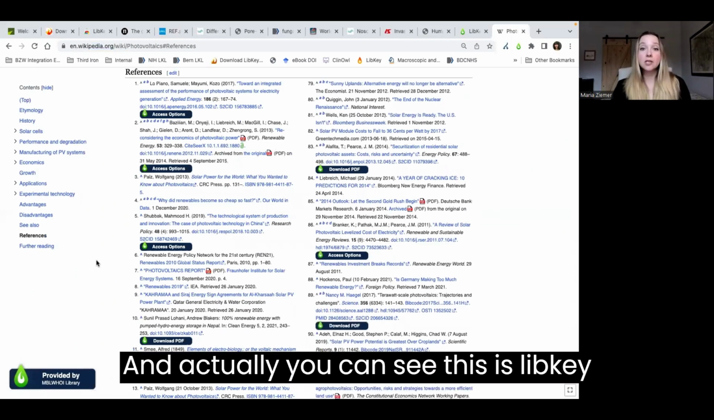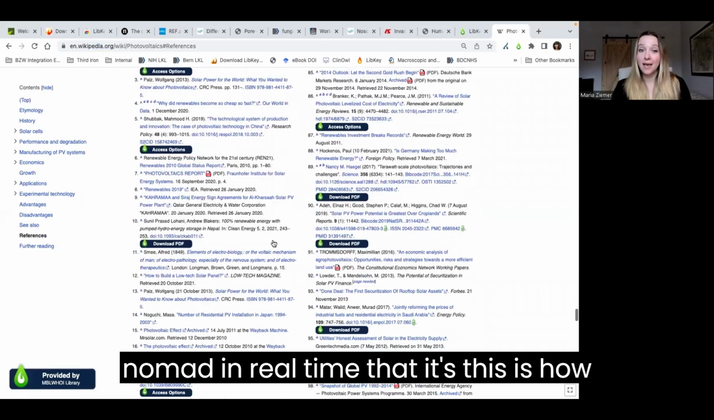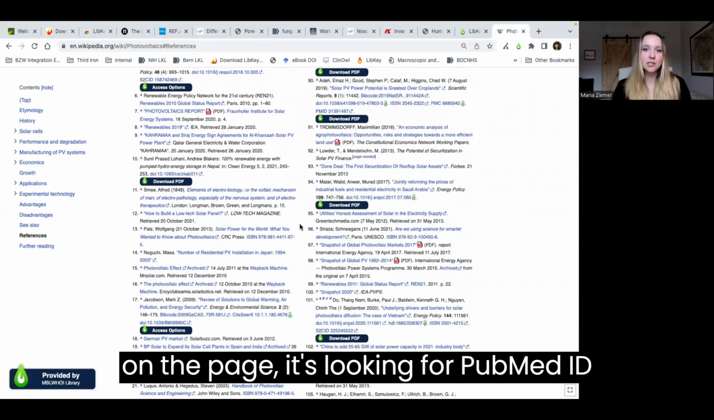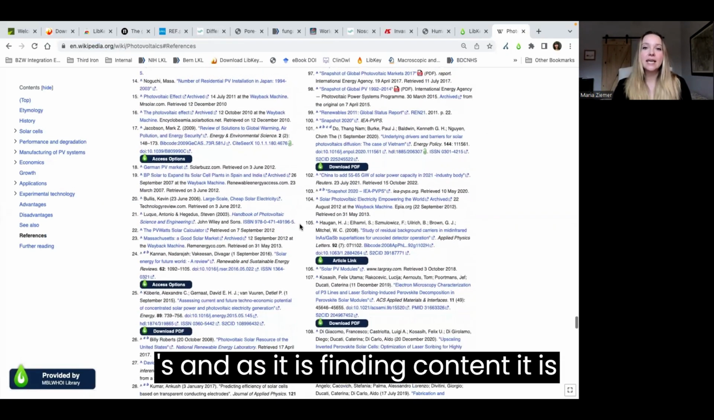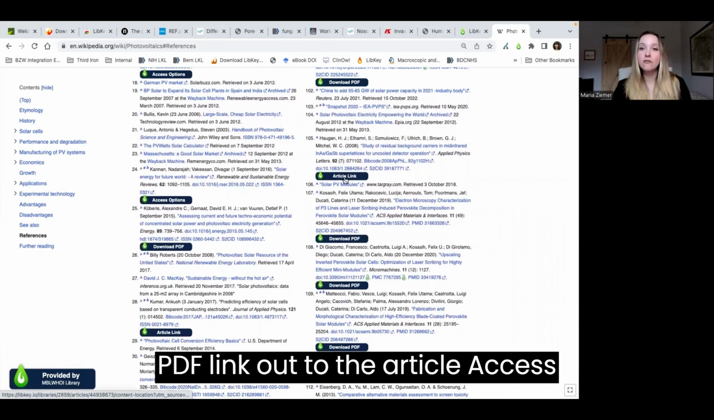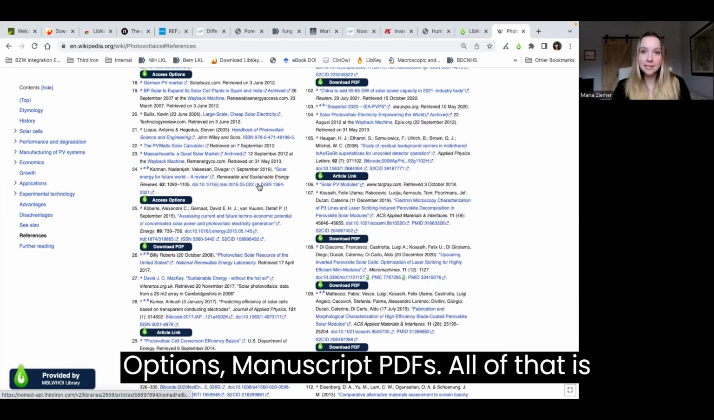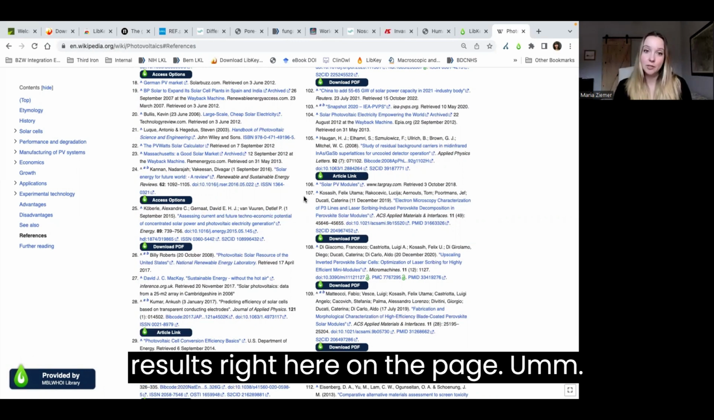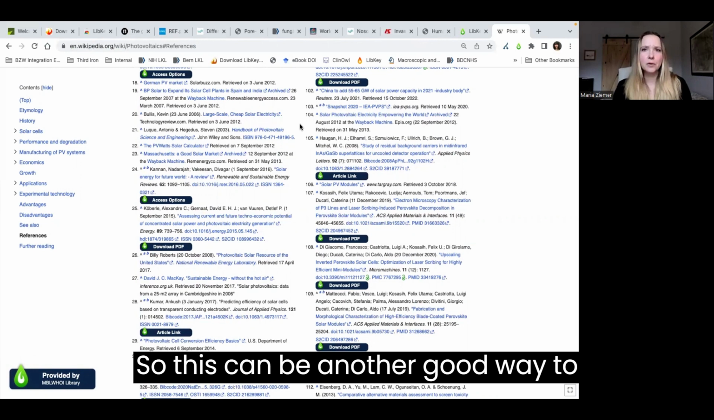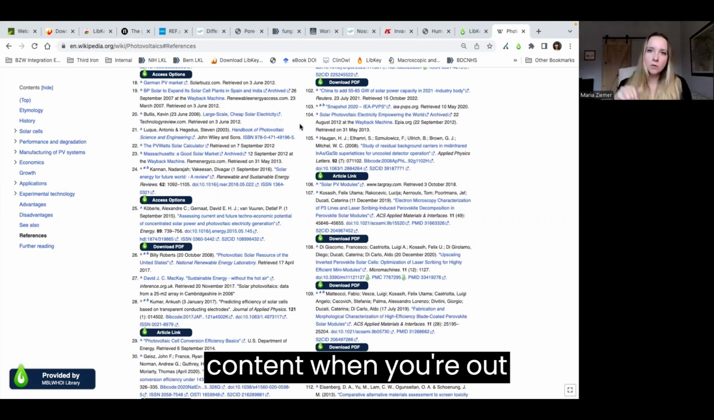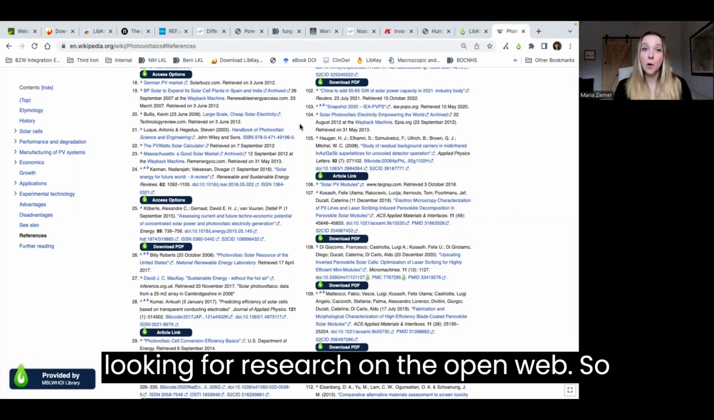And actually, you can see this is LibKey Nomad in real time. This is how fast it is. It's checking the DOIs on the page, it's looking for PubMed IDs, and as it is finding content, it is adding the links to download the PDF, link out to the article, access options, manuscript PDFs. All of that is being integrated directly into the results right here on the page. So this can be another good way to really easily connect to the library's content when you're out looking for research on the open web.